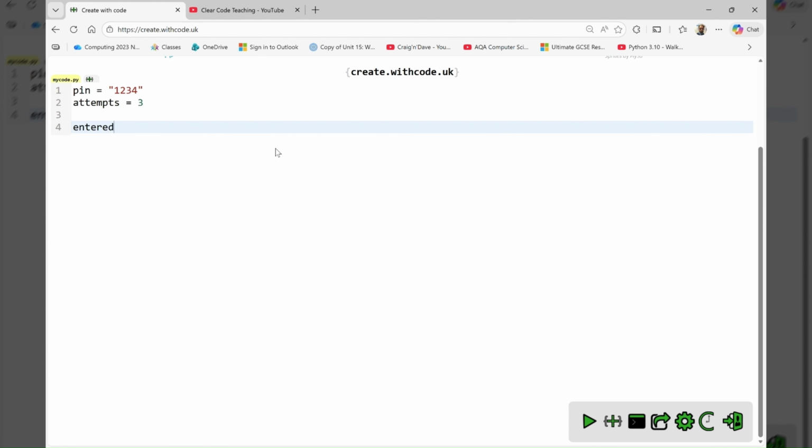Entered equals double quotes, because I've got to initialize this. And then on line number 6, I start my iteration.